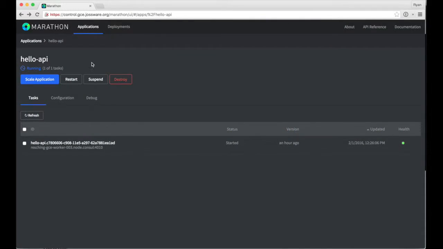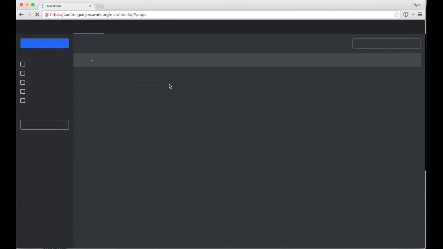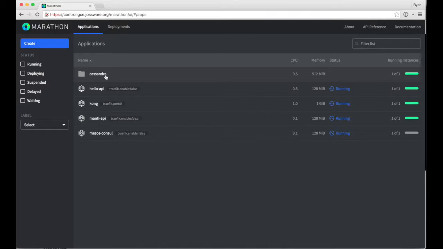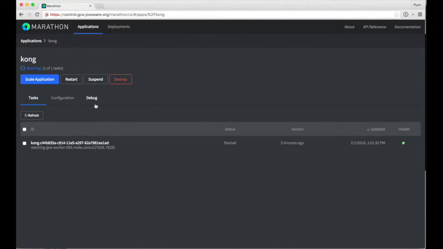We can take a look at that. If we go back to the Marathon UI, we can see that the Cassandra framework is running and is healthy, and we also have Kong running here. Let's take a look at the Kong app. You can see it's listening on two different ports. The first port is the API gateway port, and the second port is the port where Kong's administration API lives. We're going to use the API gateway port later.